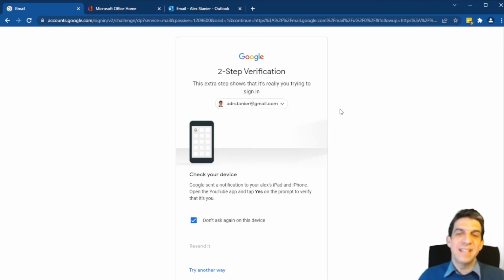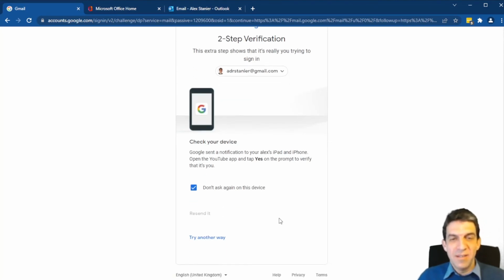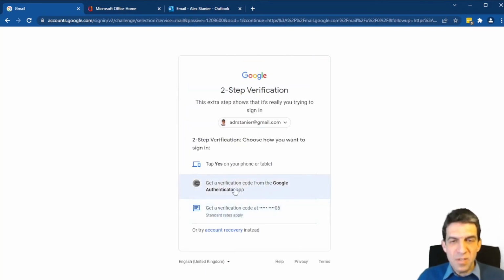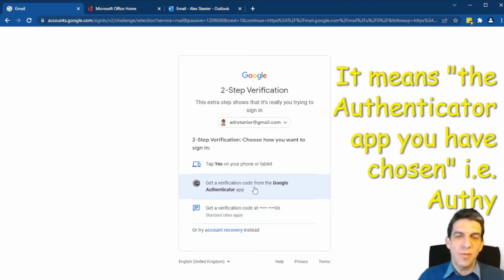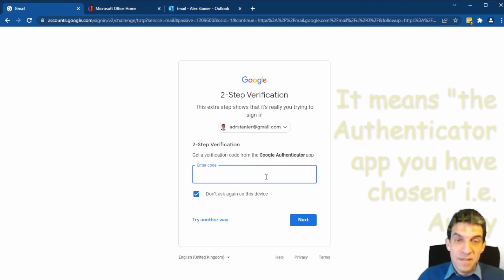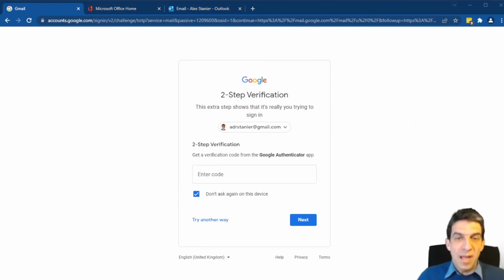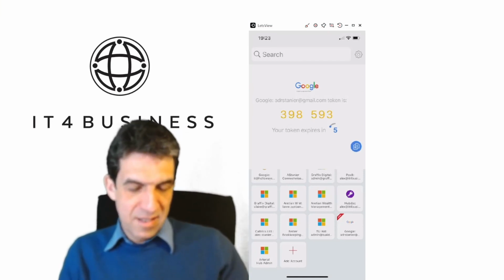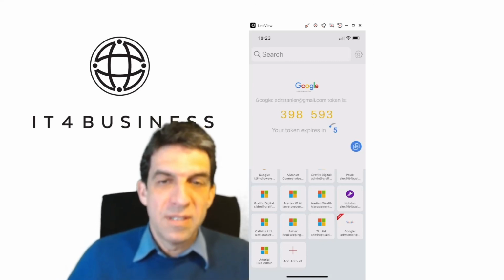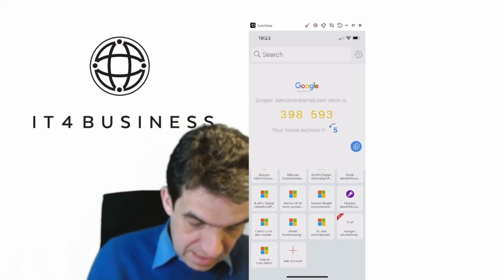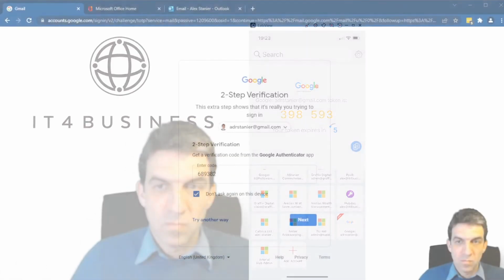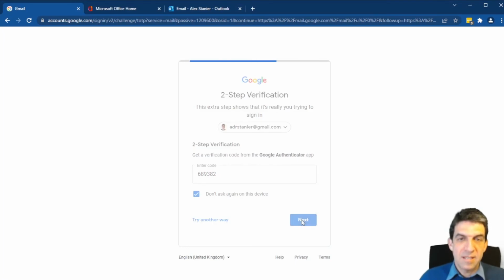And now it says, how do you want to log in? Well, I want to try another way. I don't want to go into YouTube on my phone. I want to try another way. I want to use get verification code from the Google Authenticator app, although I could have had it texted to me. I'm going to use the app. So we go to our app window. There it is. It's currently saying 689382. We say next.